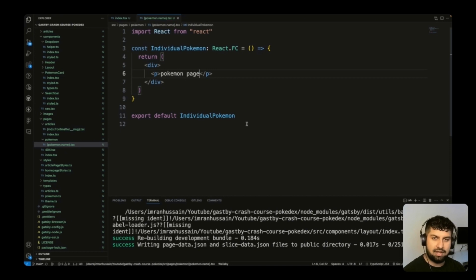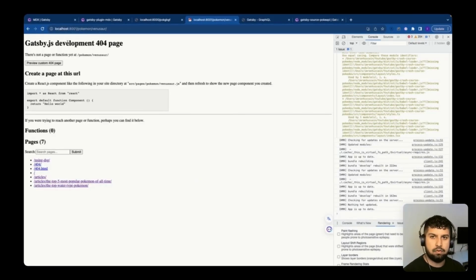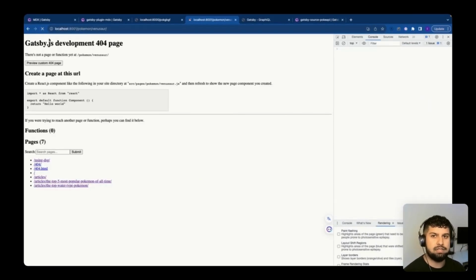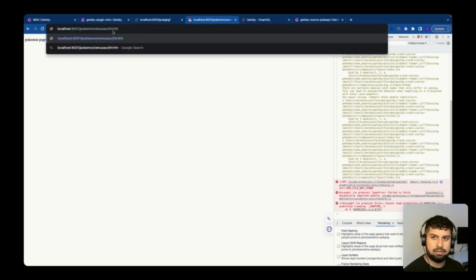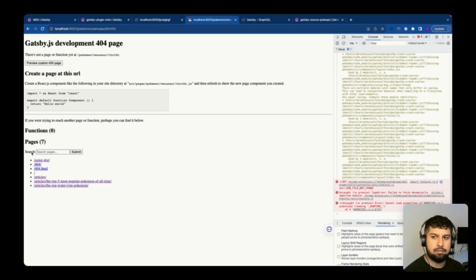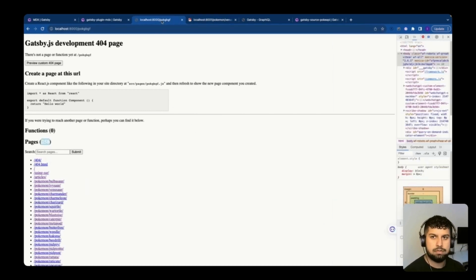So essentially we shouldn't have 7 pages anymore. We should have 251 plus 7, so 258. If we go into here and refresh the page, now what you should see is Venusaur should work because it's rendering and we have the Pokemon page rendering here. If I was to type in some wildcard after, and compare it, we still have 7 pages because these pages haven't been built. So we need to run the npm start script, and then all of the pages will be built at build time. So let's go back and you should see here 258.